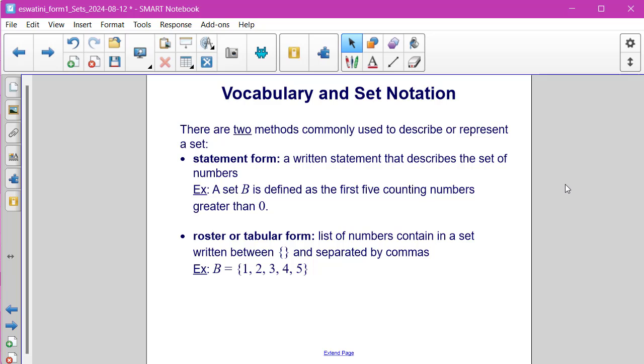There are two methods commonly used to describe or represent a set. There's statement form and there's roster or tabular form. Statement form is a written statement that describes the set of numbers. For example, a set B is defined as the first 5 counting numbers greater than 0. And in roster or tabular form, it is a list of numbers contained in a set, and they are written between two braces and separated by commas. So our set B is given in statement form above, and in roster or tabular form, it's written as 1, 2, 3, 4, and 5 in between curly braces.